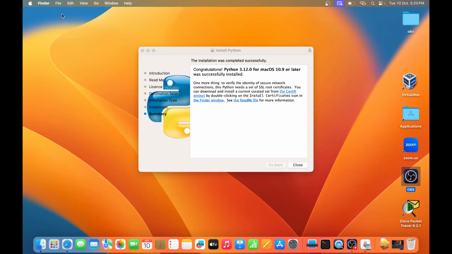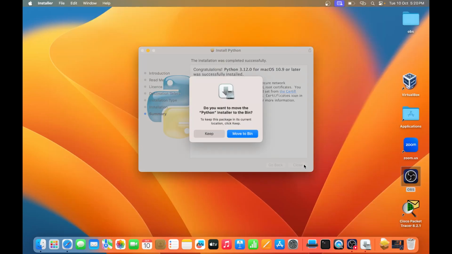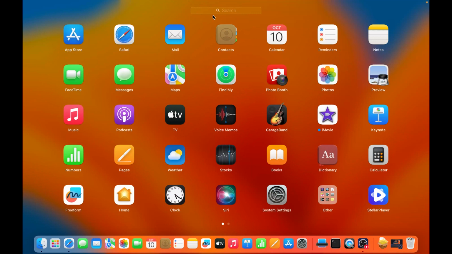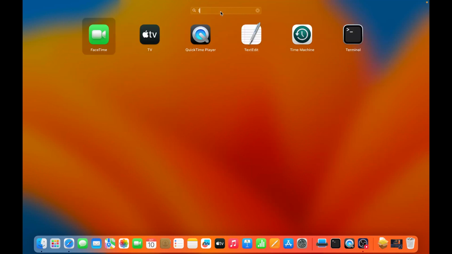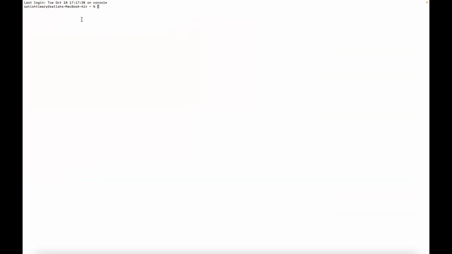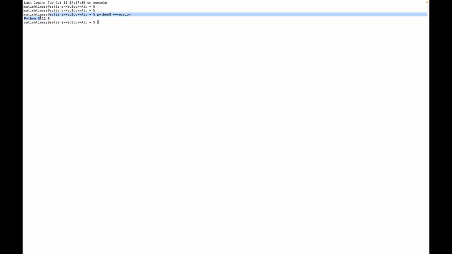If you want to cross check, if you want to verify, you can verify. How you can verify? Go to launchpad, open the terminal. So look for the terminal here, search terminal. Inside terminal, maximize your terminal and run a command python3 --version. Press enter and check. So you can check here Python 3.12 has been installed successfully inside your MacBook Air.